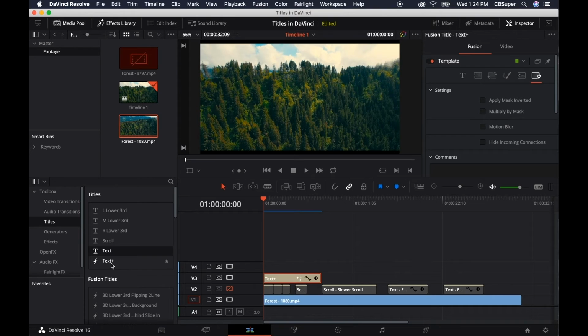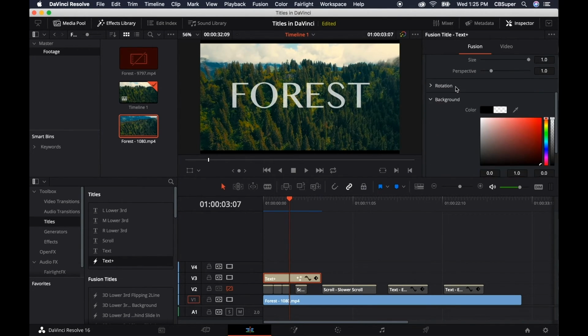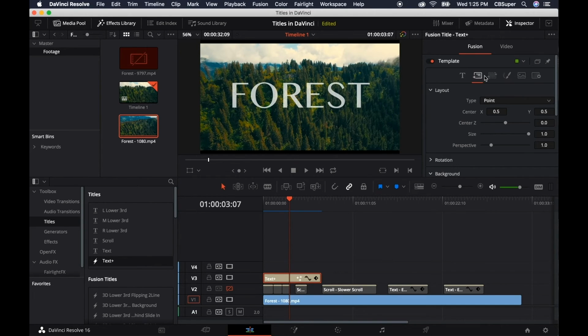And of course, the last title on this list is going to be the Text Plus. Now, the Text Plus adds a few features from Fusion and gives you a few more options that you can change and animate. Right away, you'll notice that there's several more tabs inside of the Text Plus title. Take some time to play around with this and look at all the different layouts and backgrounds and colors.